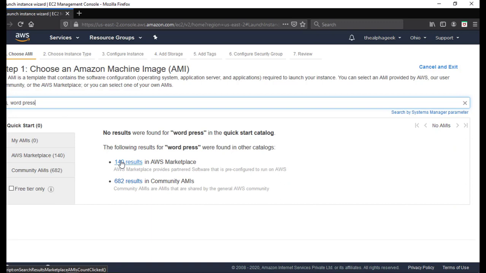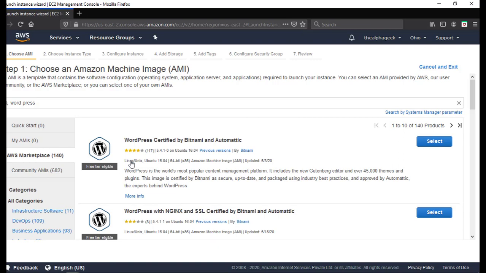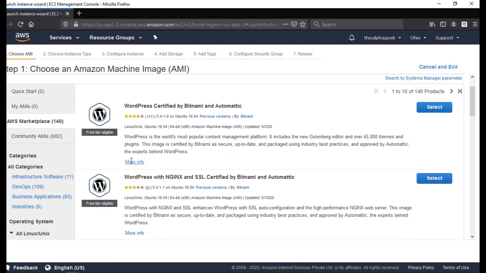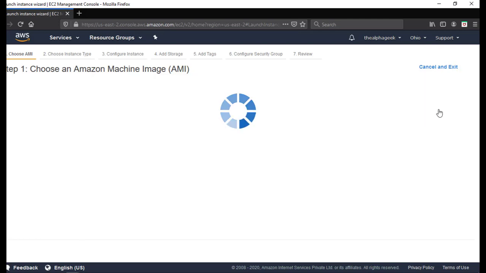It will show that there's no result. So our WordPress comes under AWS Marketplace. Click on 40 results, or you can click on AWS Marketplace on the left side. Now we are redirected to WordPress certified by Bitnami and Automatic. You can see that here. You can select that, it is the one that you want.